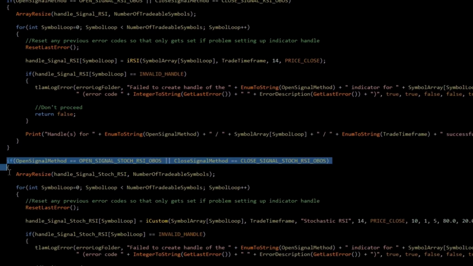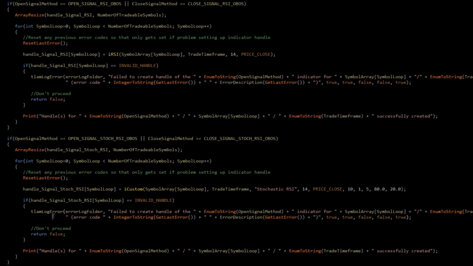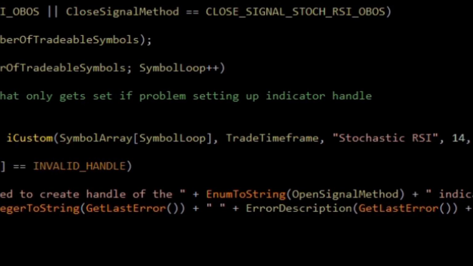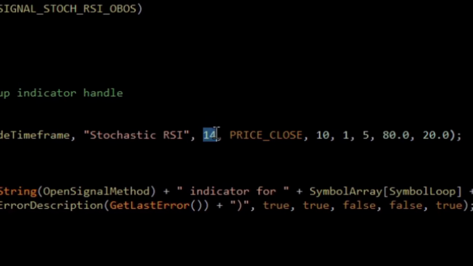Now, the process of instantiating the handle for the stochastic RSI indicator is almost identical. The only difference here is that with RSI, we're using the built-in RSI function. Whereas for stochastic RSI, as you know, I've downloaded this from the MQL5 marketplace, and so here we need to use the iCustom function. One of the parameters that we pass to this is the name of that indicator. In the same way, I'm not going to be performing any optimizations, and so I've hard-coded 14 periods for the RSI calculation, and also 10 periods for the stochastic part of the calculation.